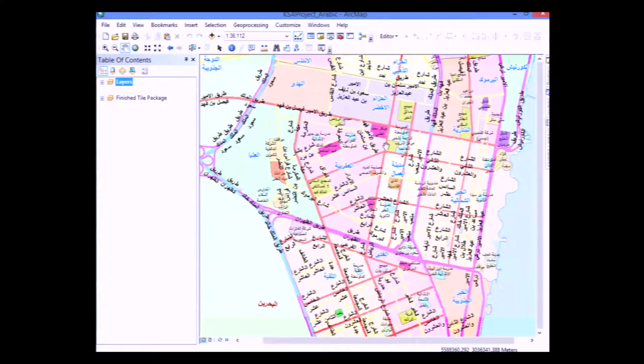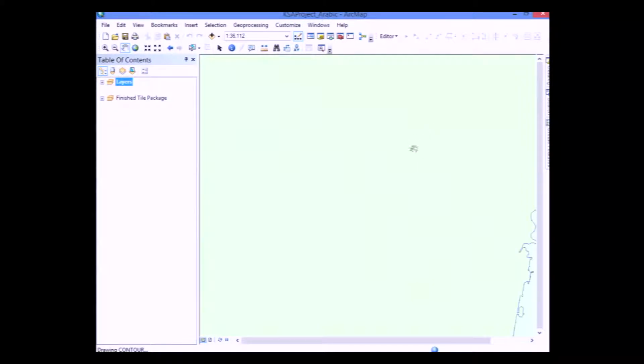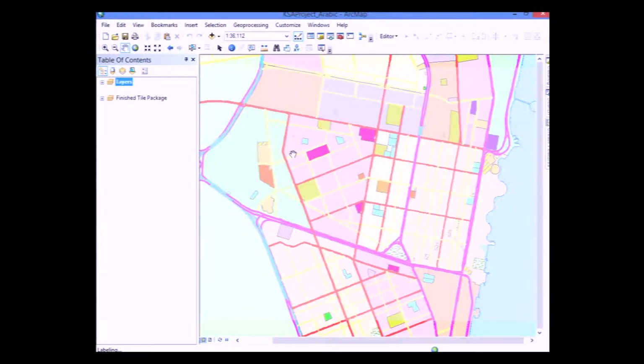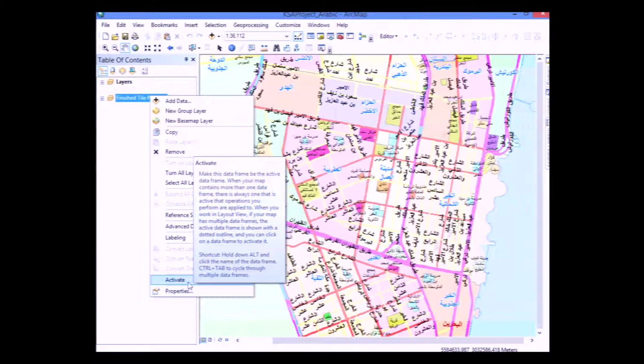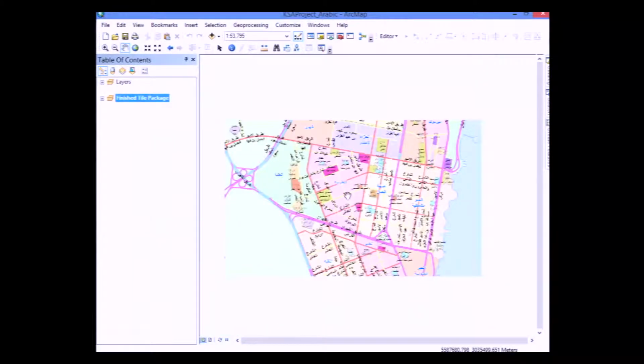So if I want to use my own maps, this is some data I got from my friends at Farsi Geotech. You can extract this data from your professional desktop and create a tile package, okay? And then you can have this tile package and just simply drag it and drop it into your device and then go in the field. So you don't have to use the online base maps.